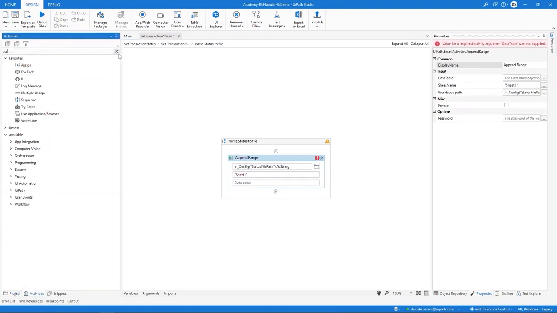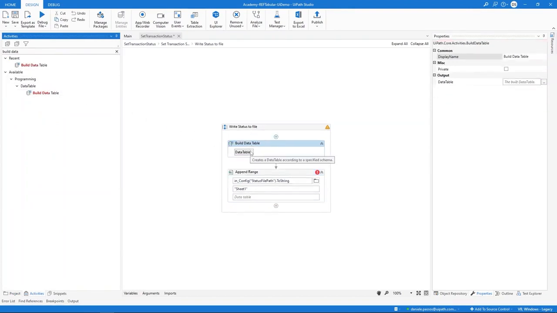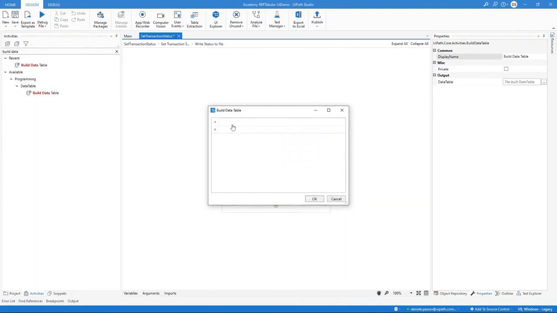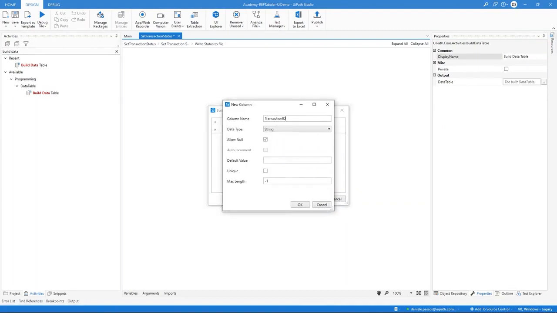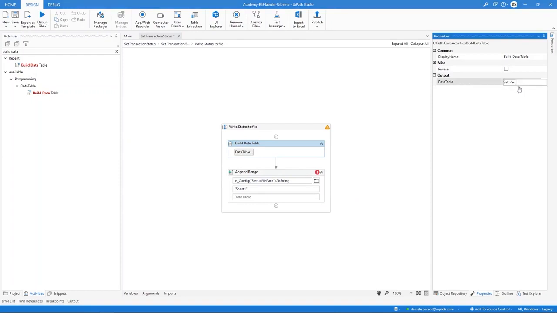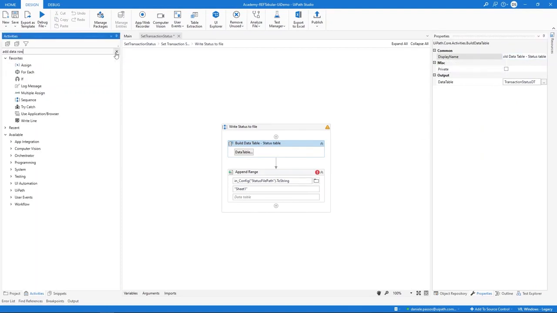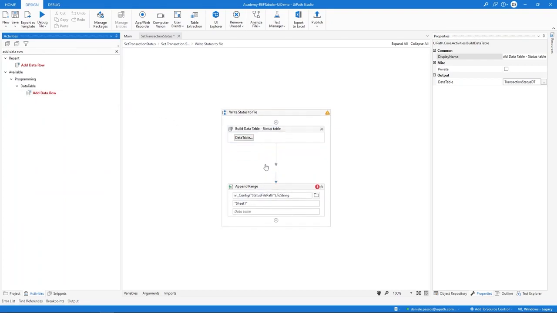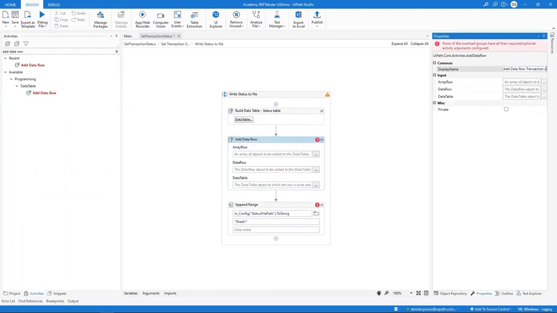For this, we can use the build data table activity. As expected, we add the 3 columns named exactly as the ones we defined earlier in our template. Okay, and let's save this data to a new variable, TransactionStatus_dt. The next step is to add the data row to TransactionStatus_dt, the output variable for our data table.